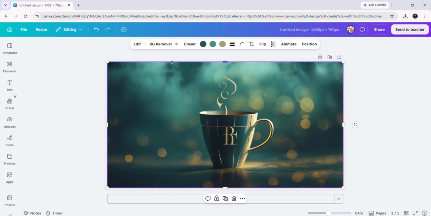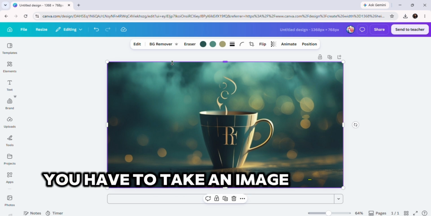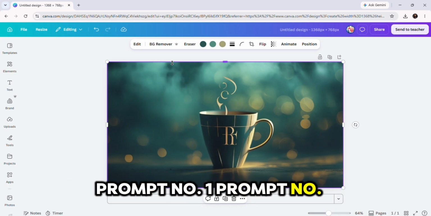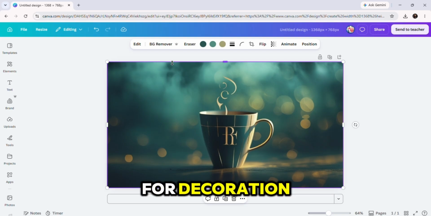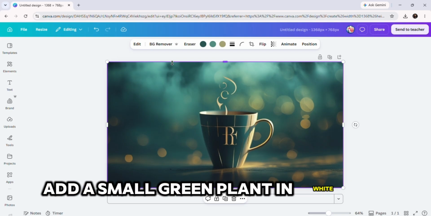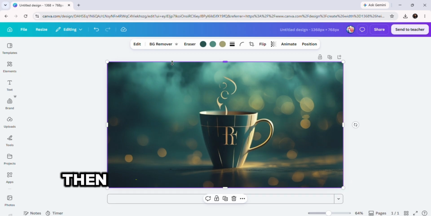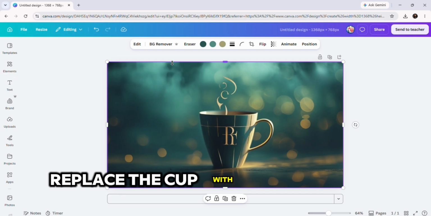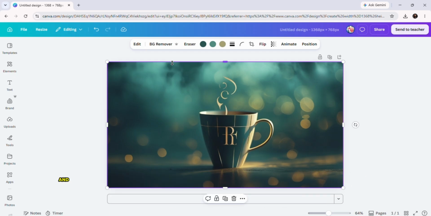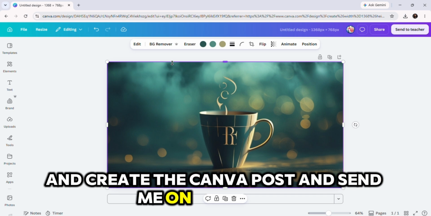Assignment. You have to take an image and write a prompt: add a modern laptop on the table. Prompt number 1. Prompt number 2, for decoration, again add the prompt: add a small green plant in a white pot. Then again, after inserting the image, add the prompt: replace the cup with a modern glass. Choose the best result and create the Canva post and send it on Instagram.